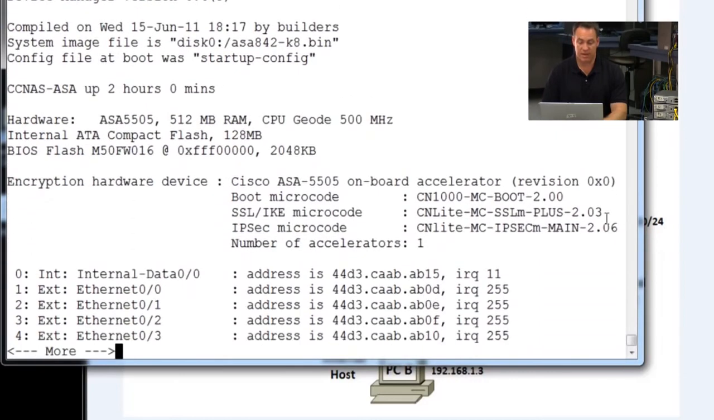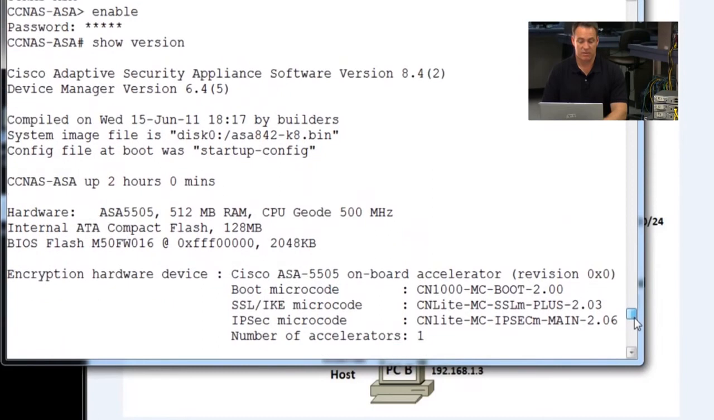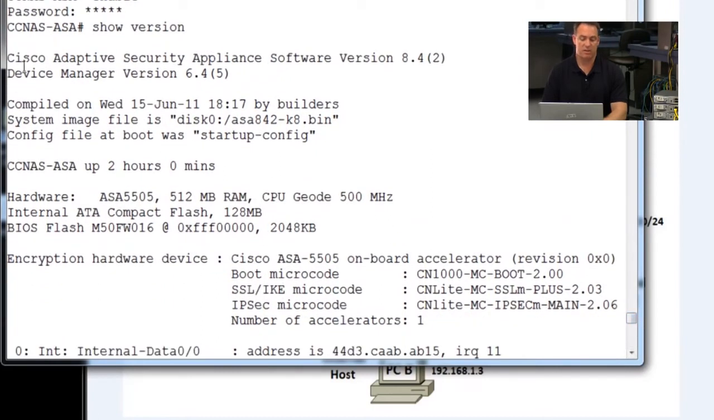In the show version command, it gives us a lot of information about the ASA device. You can see right up here at the top that we're using the Adaptive Security Appliance Software version 8.4 revision 2, and the device manager, this is the ASDM, is version 6.4 revision 5. Here's the system image file in disk 0, which is in flash memory. You can see the bin file, which is basically the operating system of the ASA device. You can see how much RAM we've got.